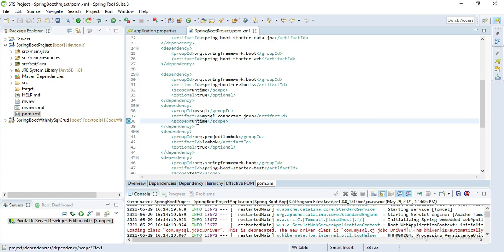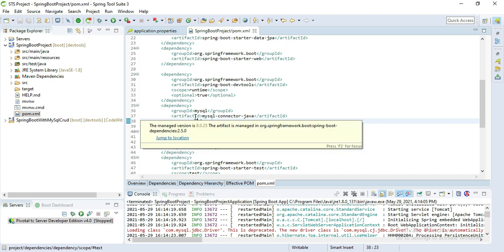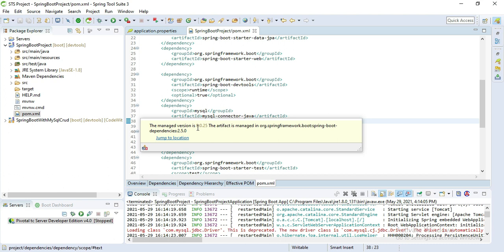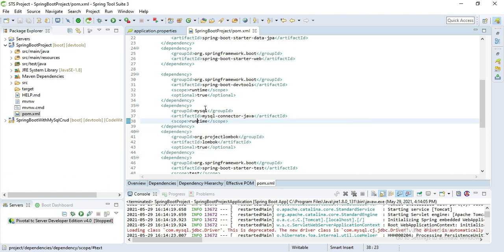You can see in the MySQL connection the scope is runtime. Whenever we define a runtime scope, this dependency by default gets the latest version. But if we check our MySQL version, it's the old one, 5.1, and the latest version is around 8. If I hover here, you can see the latest version is 8.0.25, but we want the 5.1 version. Here the version mismatch is why this error is coming.